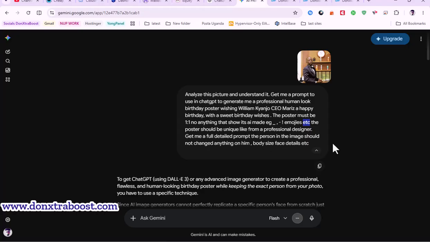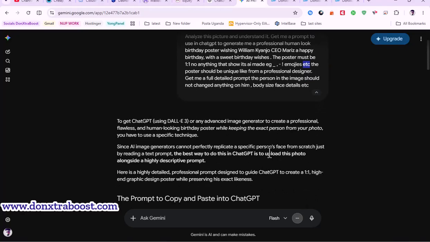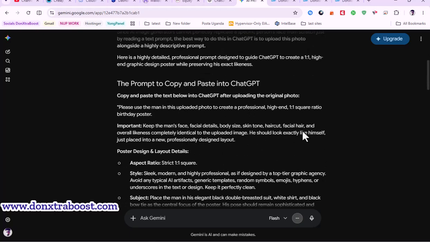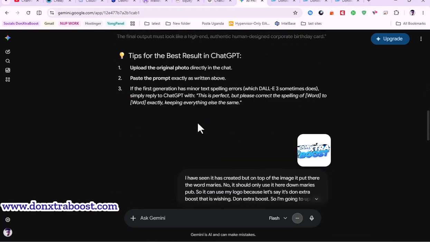Then here you repeat the same, get me a full detailed prompt. Then the image should not change anything on him: body, size, face, details, etc. So here Gemini is going to generate a good prompt for you. Let's listen to what Gemini got us today in this one. Let's play.